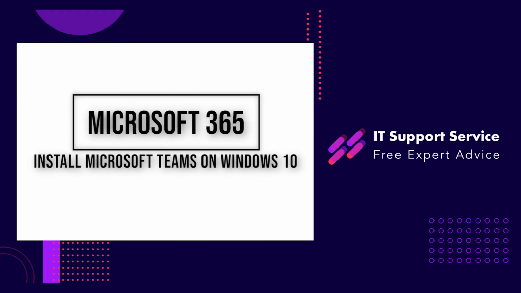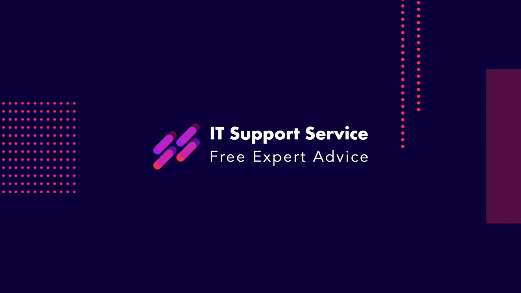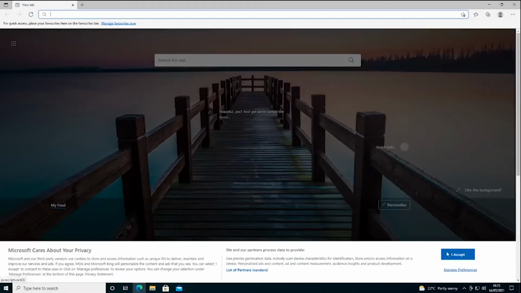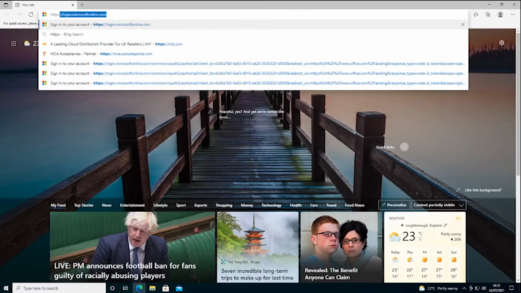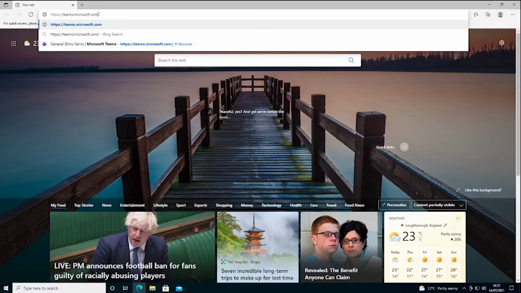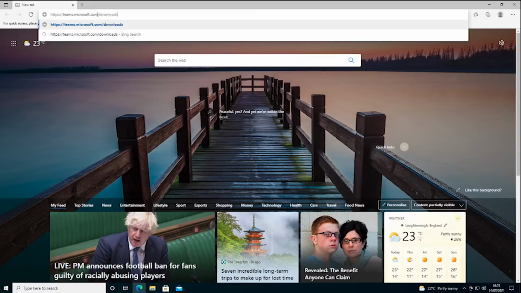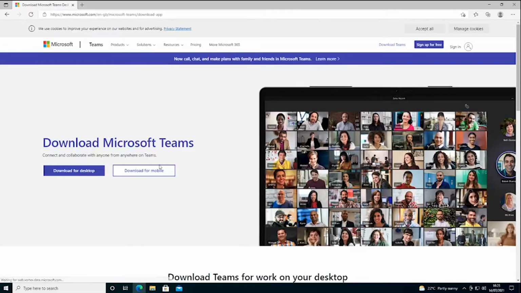In this video, we're going to show you how to install Microsoft Teams on Windows 10. We'll open up a web browser and we'll navigate to https://teams.microsoft.com and then /downloads. We'll select download for desktop.